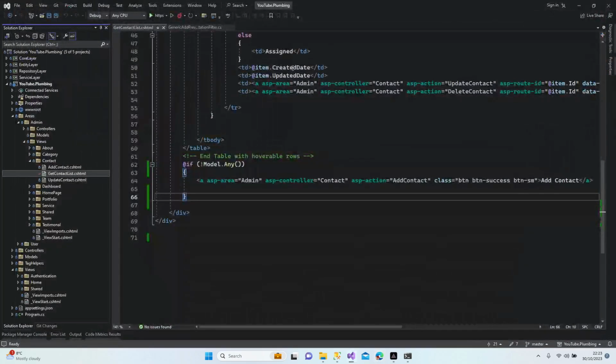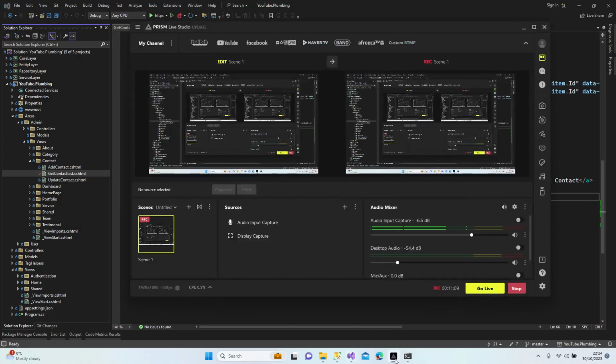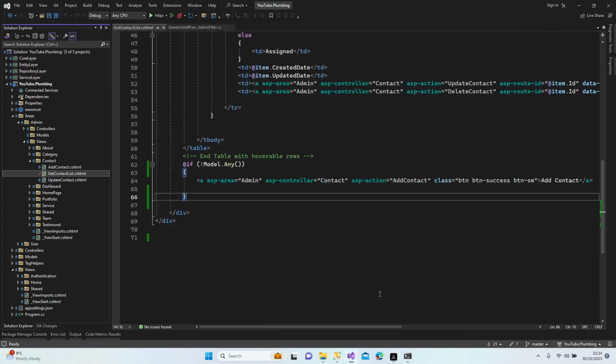Perfect. All right. Let's see how many minutes have been done. It's 11 minutes. Okay, it's enough for that lesson. In this lesson we changed our filter to the generic one and we implemented another entity which is contact and it's now working.